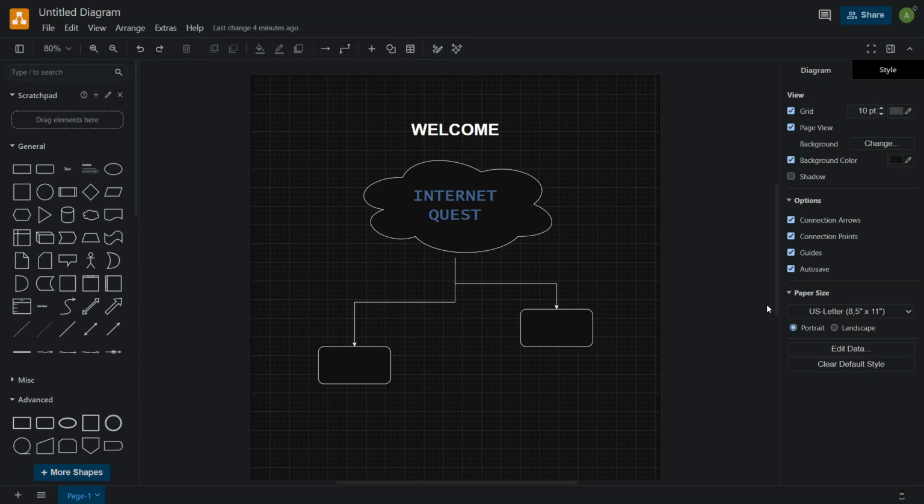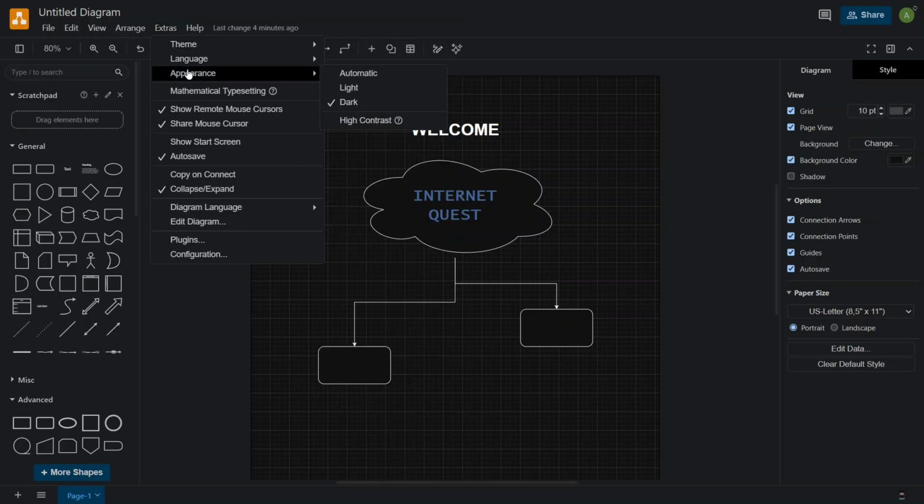Once you're inside the Draw.io editor, move your attention to the menu bar at the top of the screen. This is where you'll find several options for adjusting how the workspace looks and behaves. To change the theme, click on Extras. After that, hover over Appearance. This will open the display options related to the editor's visual theme.